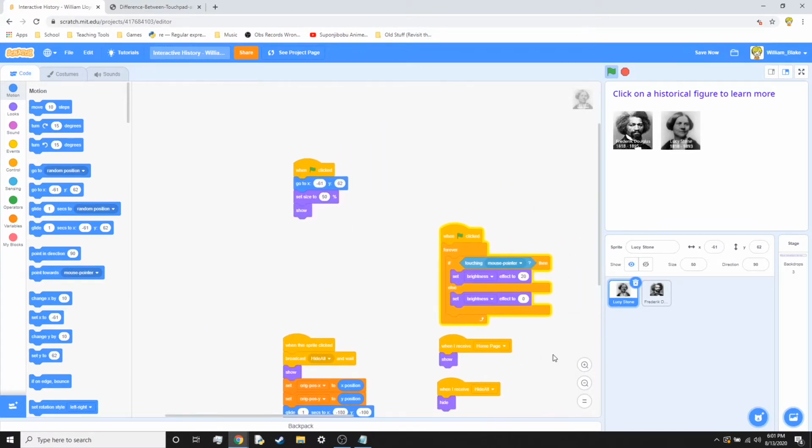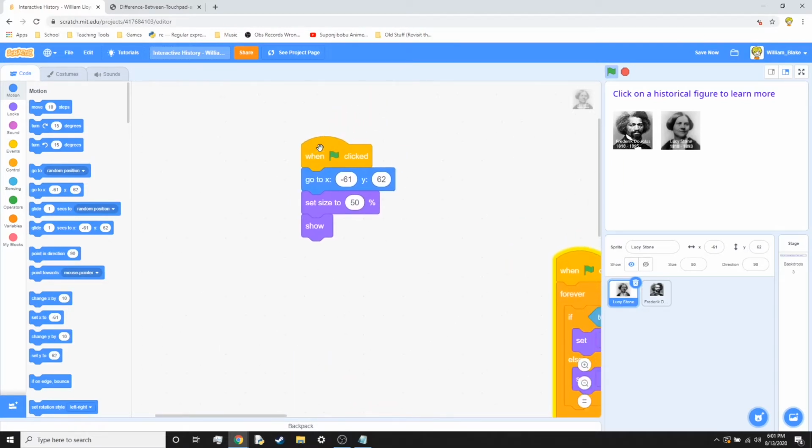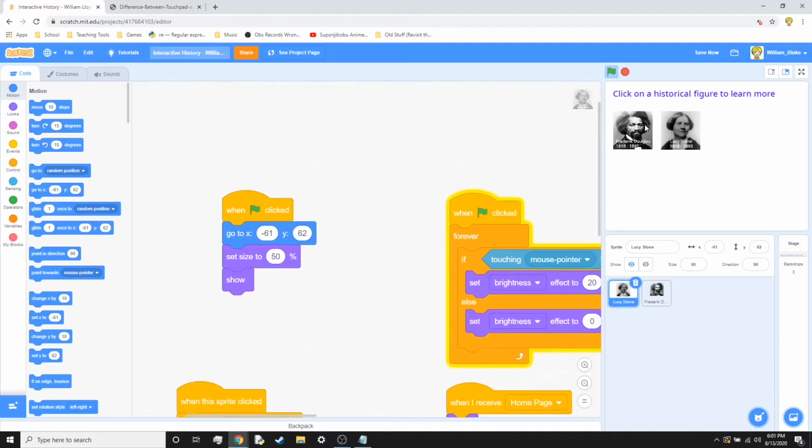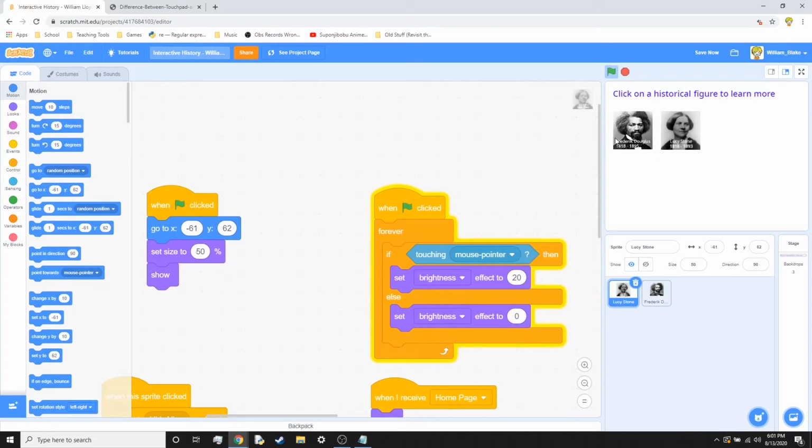First off, we've got this little one: flag click, go to X blank, Y blank, set size to 50% and show. This is setting it up so that all our characters look relatively the same and fit on the screen. As you can see, Frederick Douglass and Lucy Stone are around the same size and on their own locations on the screen. And so the first thing you have to do here is sort of set up their starting locations, make them match in size, and make sure that they're actually showing on my screen.